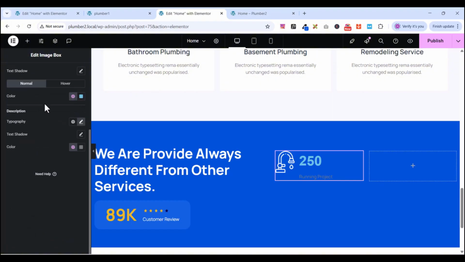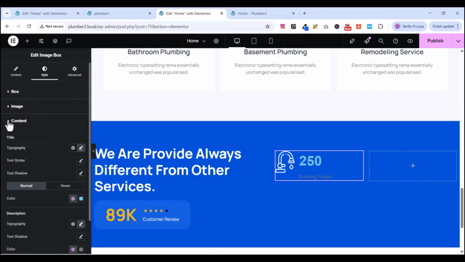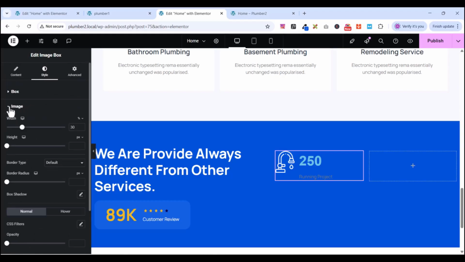Let me go back to my image. Okay, then I want to increase the size of the image. That is the image width. So let me make it 69. Let me make the image 69. So the 69 is okay.